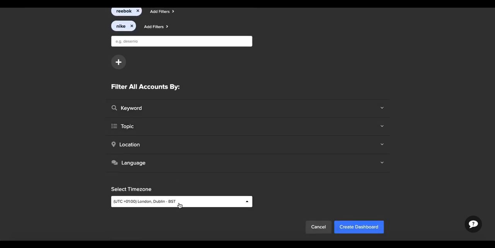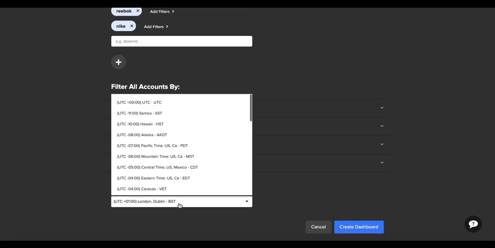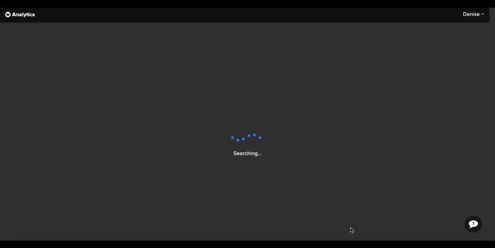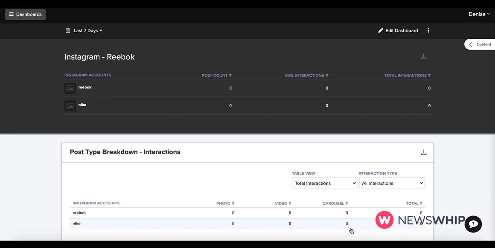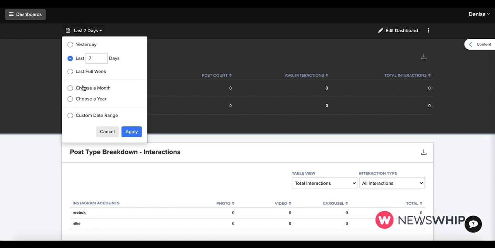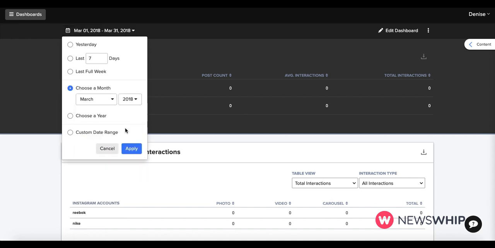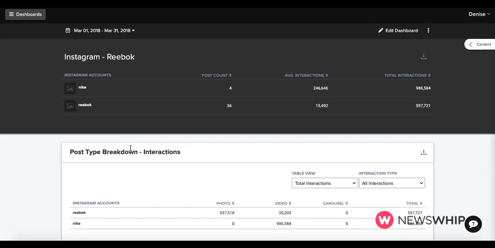Make sure you update the time zone so the date and time posted corresponds with your location. And then select Create Dashboard. Again, due to the data restrictions here, I am going to update the time range. Let's choose March of 2018 and then click Apply. Now my dashboard is reloading.